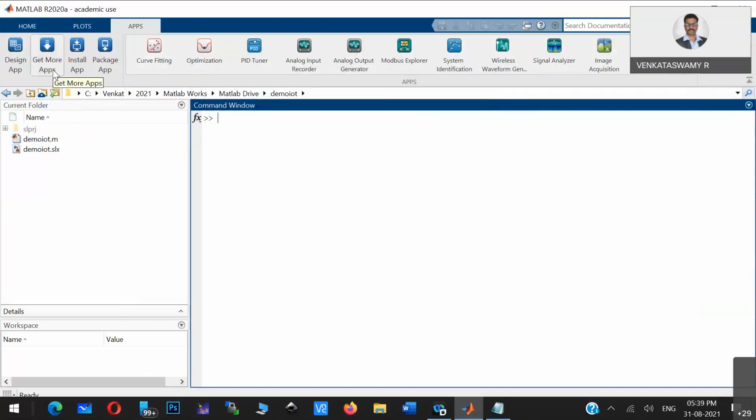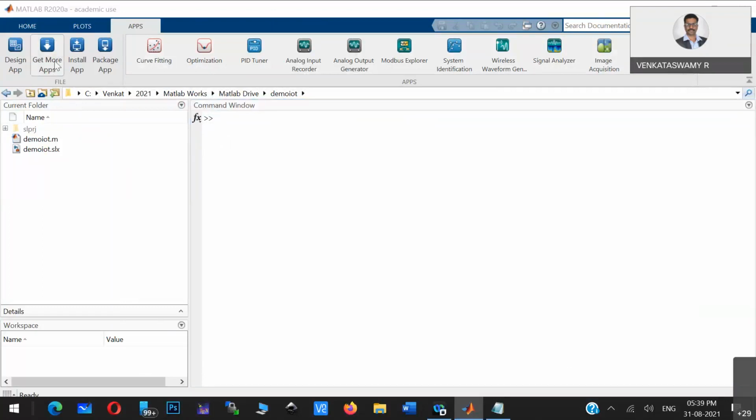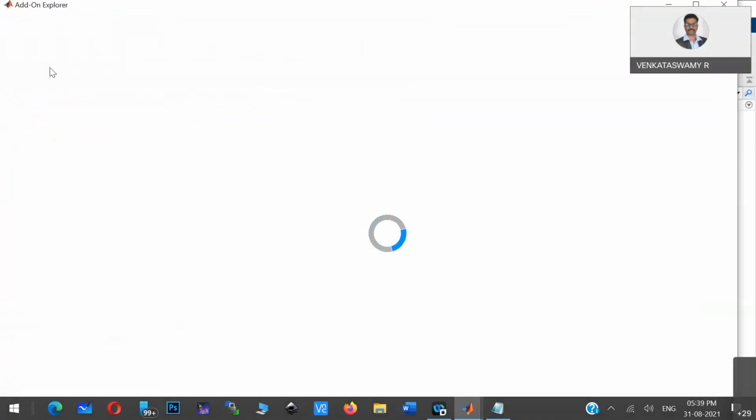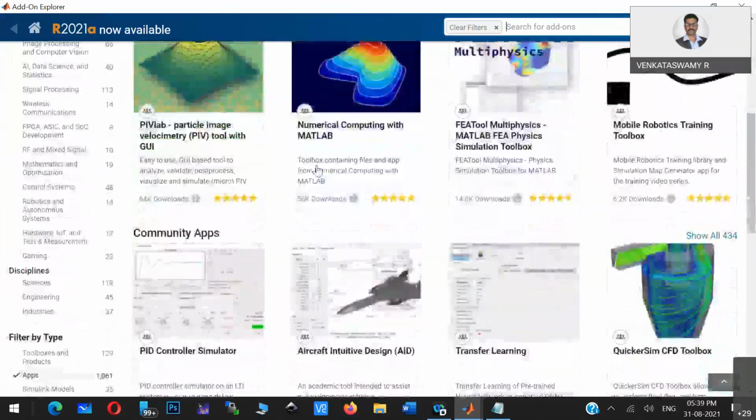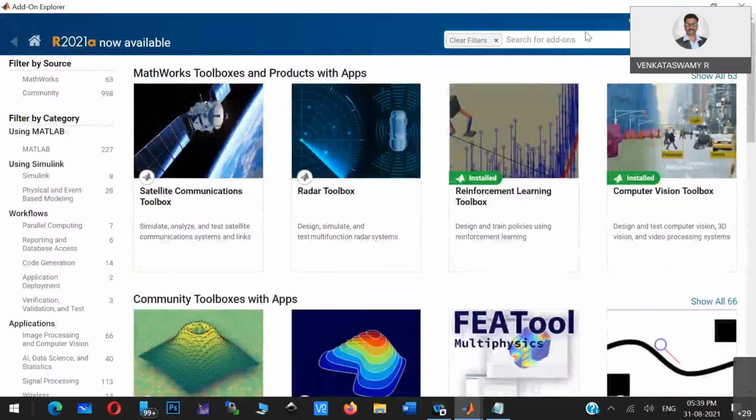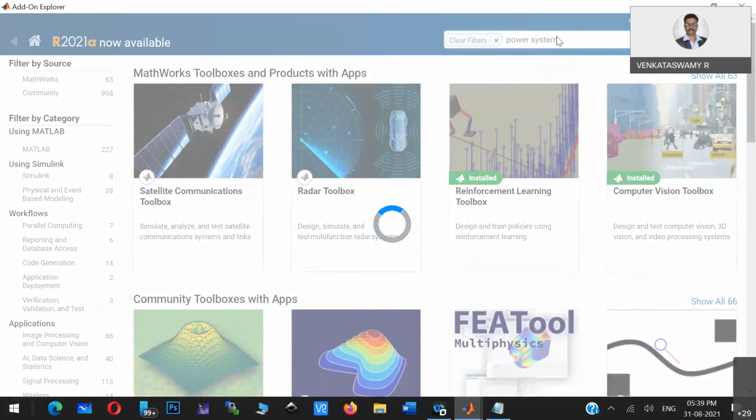Even if you might not have installed it, you can click on get more apps here. If you click there, it will point to the MATLAB repository, where the community as well as MathWorks, which has some official toolboxes, are available. So you can search those toolboxes in this particular place. You can search related to your area, whatever you are working on, maybe something like power systems. You can type anything. Say I just typed power system.